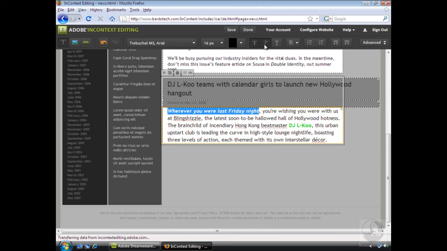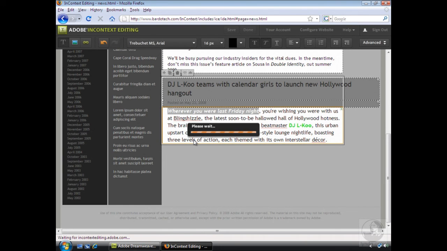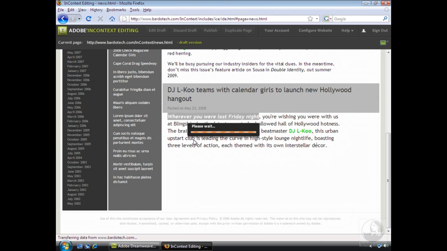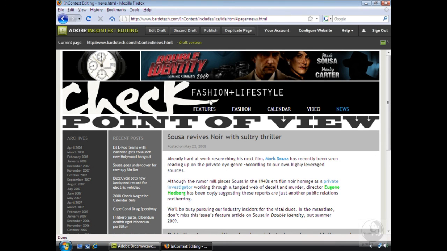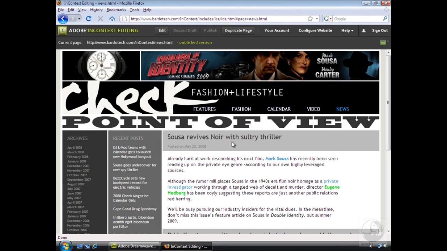I'm finished editing my content, so I'll go up to the toolbar and click Done. I'm prompted to either save my changes, discard the changes, or continue editing. I'll click Save Changes, and then, after making sure that my content looks the way I want it to look, I'll go back up to the toolbar and click Publish. I'll confirm, and the new draft of the page will be published to the public website.